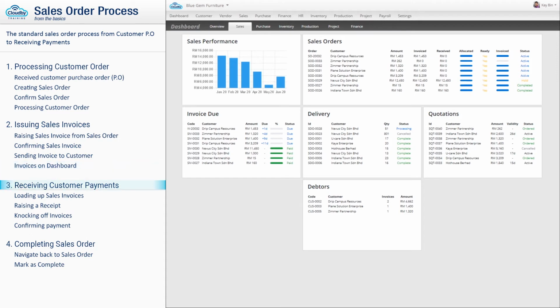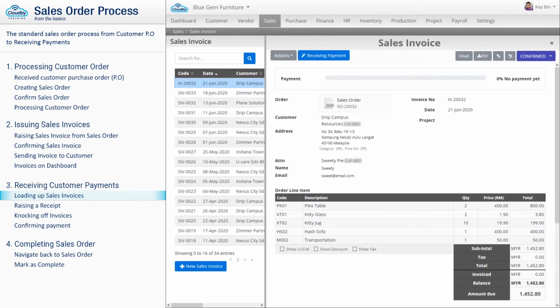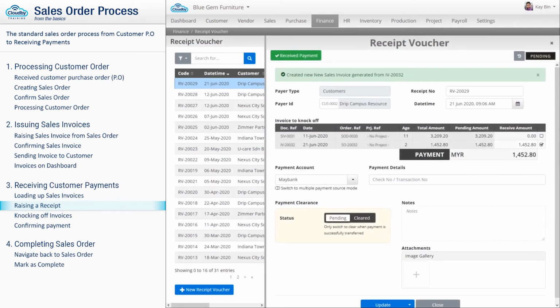So, a few days have passed, and you received your customer check. Let's load up the corresponding invoice directly from the dashboard. And this is the corresponding invoice. Click on Receiving Payment. Confirm. Now, you are in Receipt Voucher.